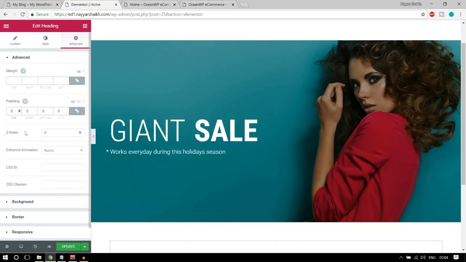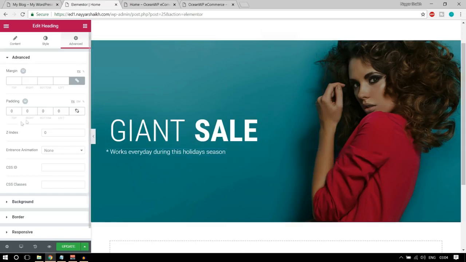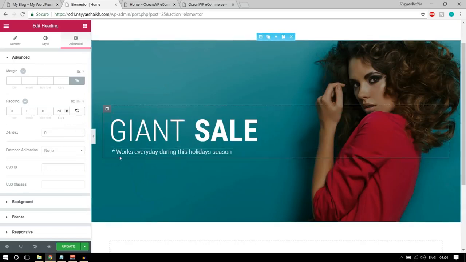Let me make it 0. I want to add only left padding, only a gap at the left-hand side, and I don't want to add anything at right or top and bottom. So I'll unlink this, select the left, and I'll put maybe 30, not 30, I think 20. Yeah, 20 is looking better. 20 pixels padding left, so that it gets shifted towards the right and everything is in one single line.